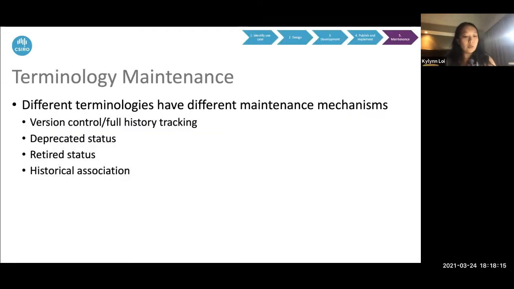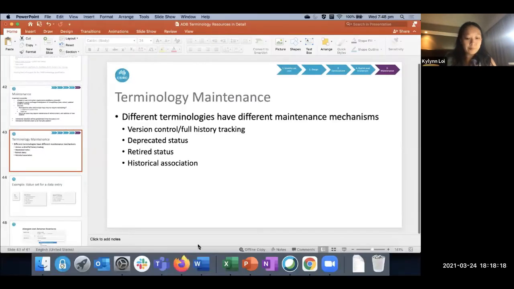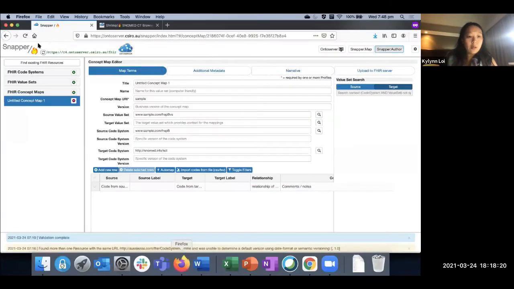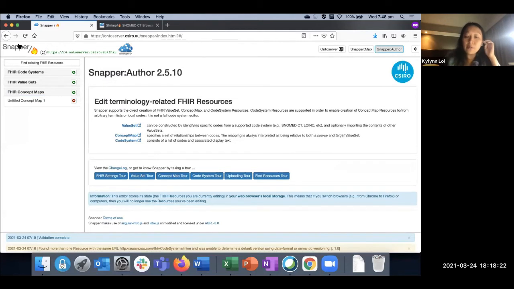Okay, I just wanted to quickly show this here is our Snapper tool, and you can use it to build any FHIR resources. So with this tool, you can build code systems, value sets, and concept maps. It has a tour function, so you can use it to walk you through building any of these things. But I thought I might just show people quickly some of its functions so you can see.